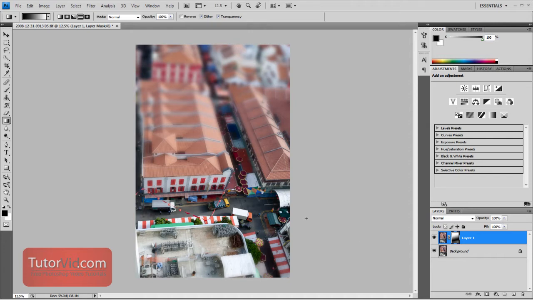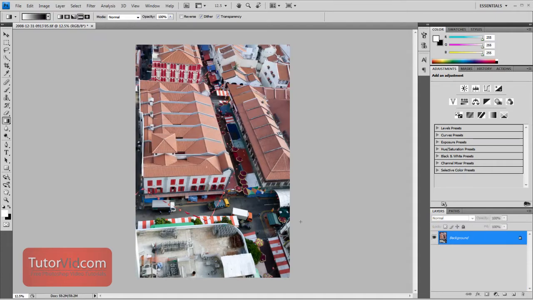This tutorial is going to show you how to create a tilt shift technique like this one in here, which makes an image look sort of like a miniature world. So I'll get rid of my layer here. This technique works best if you have an image taken from above.